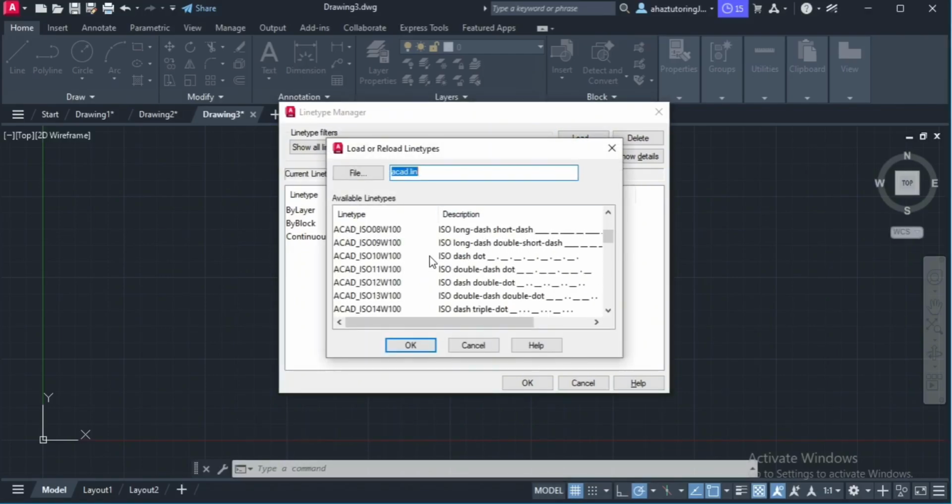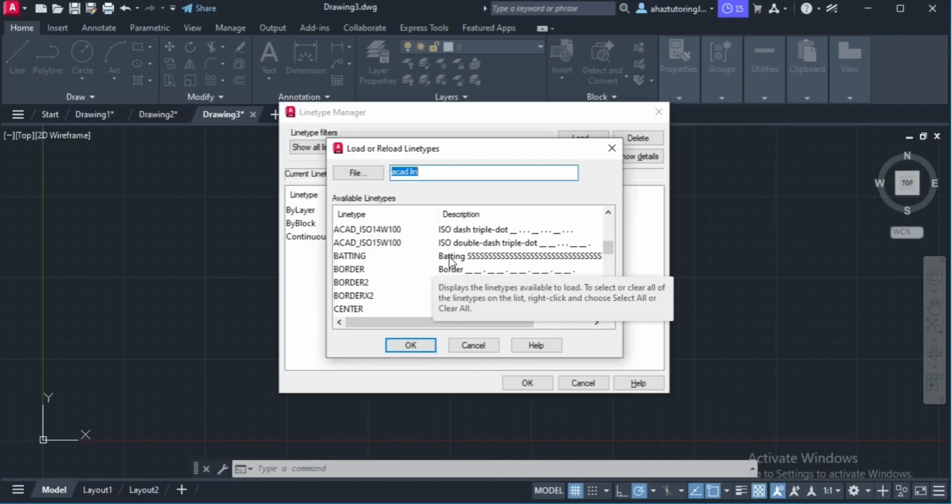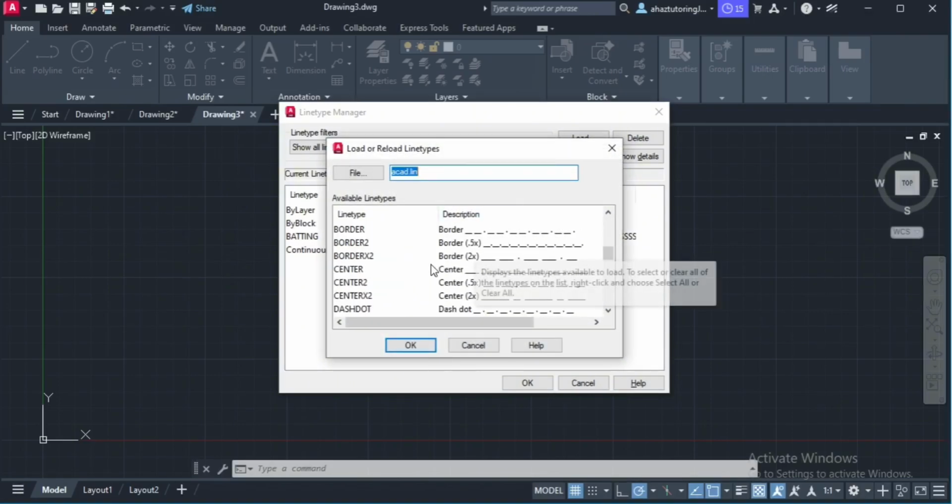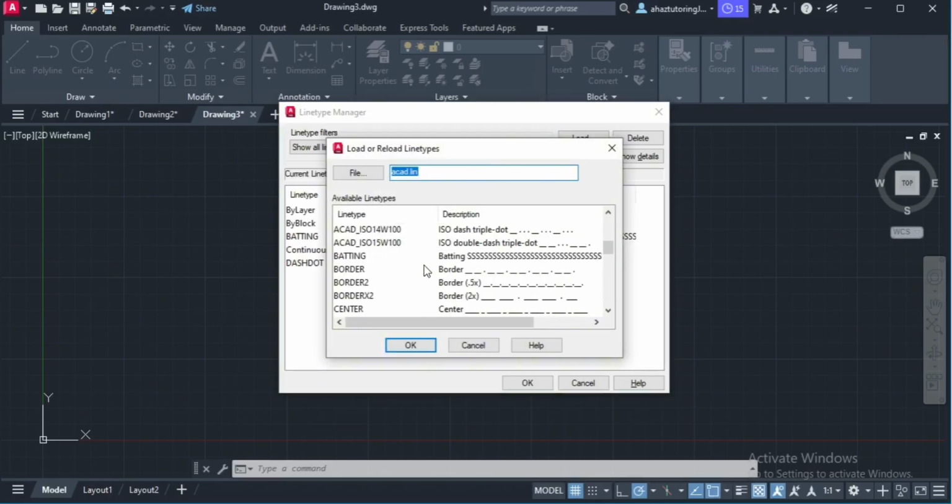Inside the Line Type Manager, click Load. AutoCAD displays a list of available line types. Many line types are not loaded into the drawing by default. The Load function allows you to add them for use. Browse through the list of available line types. You might choose Hidden, Center, Dashed, Dot, and Phantom.